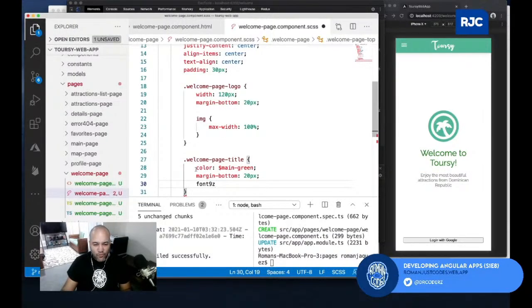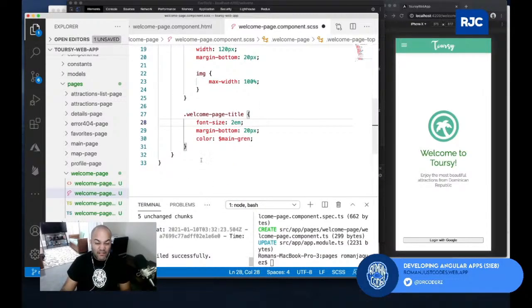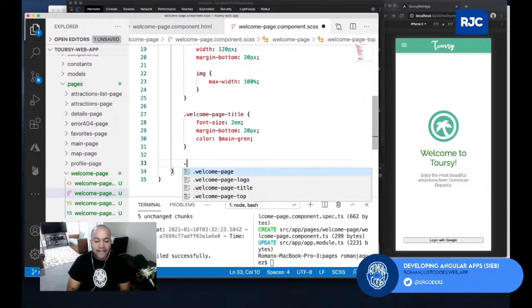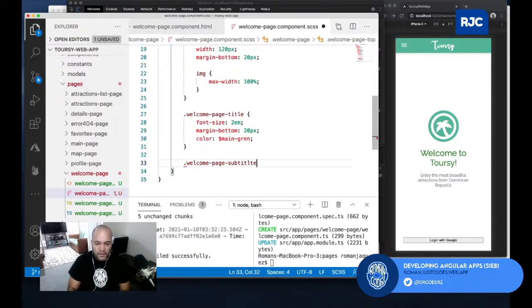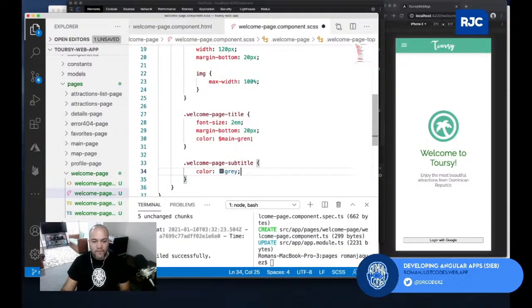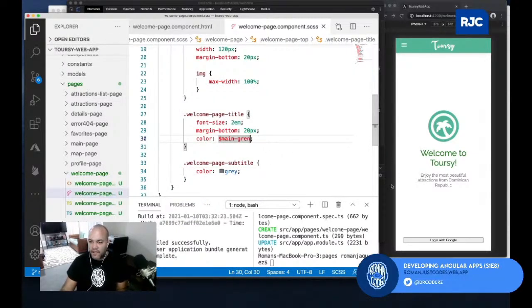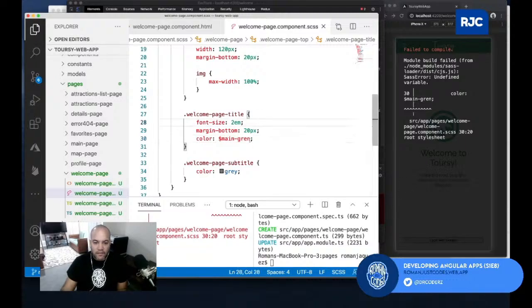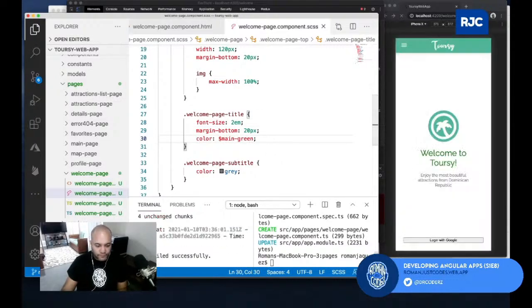Actually, why don't I just copy this thing right here the same way? But I think I want a specific color in there. Why don't we try it? Instead I'll say main green, because I'm a little hesitant about that color. It might be a little too light, but if I do, then let me do the welcome page subtitle, and then all I'm going to do here is just color gray, just like that. Let me save. Main green, sorry, main green. There you go.